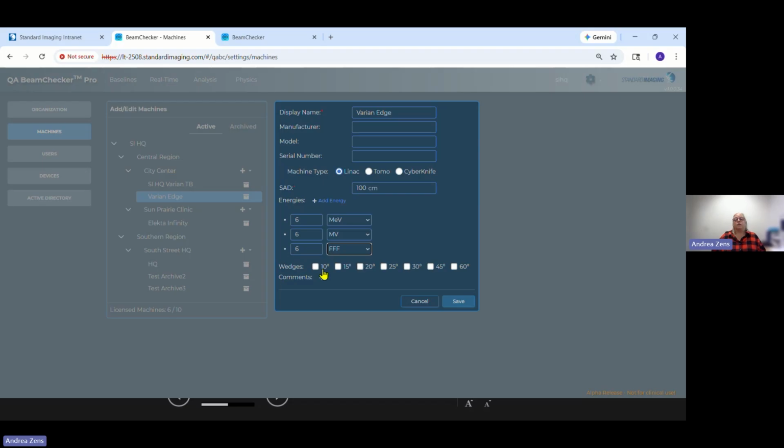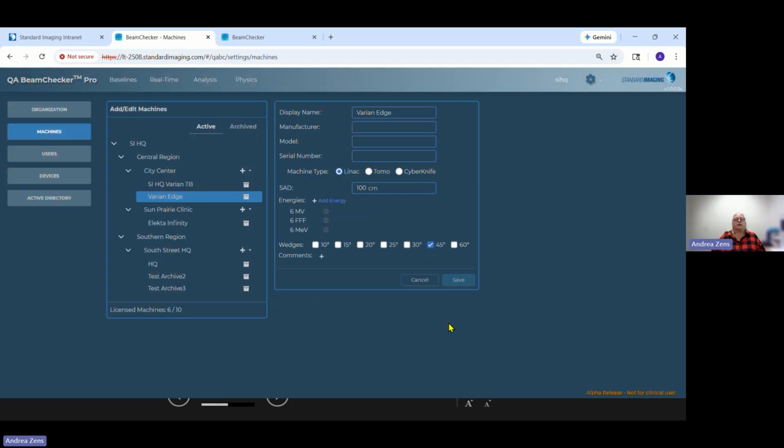For those of you that do test wedges, at least occasionally, these are the ones that are offered by Varian. Elekta has more, but really this covers most of what people are going to typically use, and you can select that and choose to save that information.